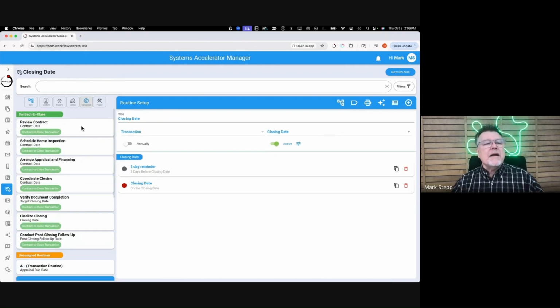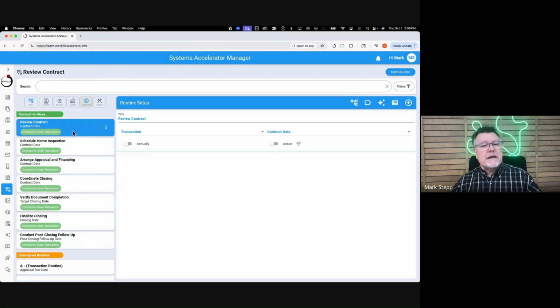And I can see here that I've got a contract to close workflow that's a transaction workflow. So you can use these in combination and say, show me just my transactional workflows that are in my transaction section. So in this case, I've got my contract to close. Inside of that is each individual routine.